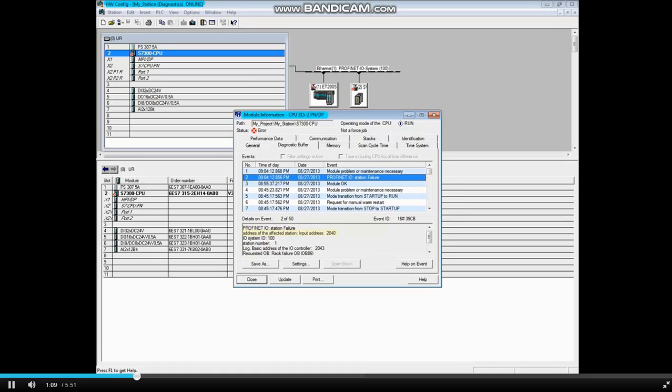The diagnostic address of the ET200S is input 2040. This is a system reserved diagnostic address. The I/O system ID is 100, which agrees with the ID on the Profinet line, and the station that has failed is station number 1.